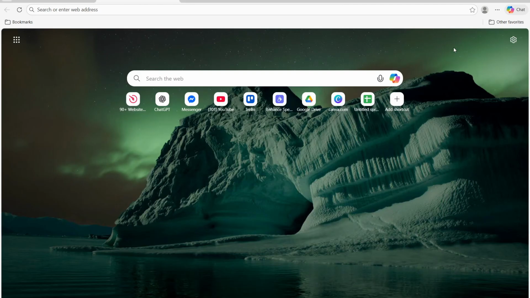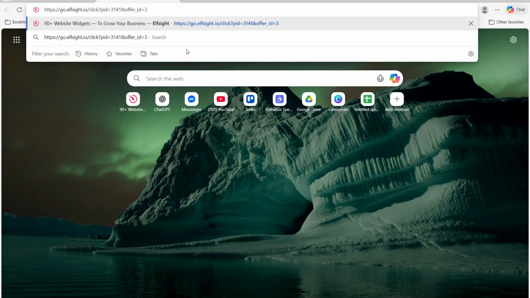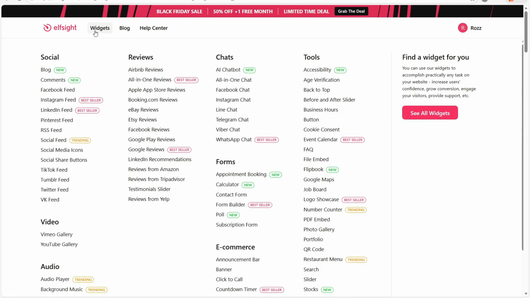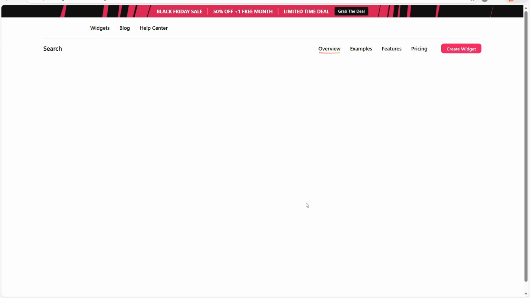Now, if you haven't already, the first thing you're going to do is click the link in the description below. You can simply copy and paste the link right into your search bar, or what you could also do is search for Elfsight. That's going to bring you to this website where you're going to go to the top menu and hover over widgets. From here, you want to go to the tools section, and down below you will find search. Be sure to click on that so we can get started.